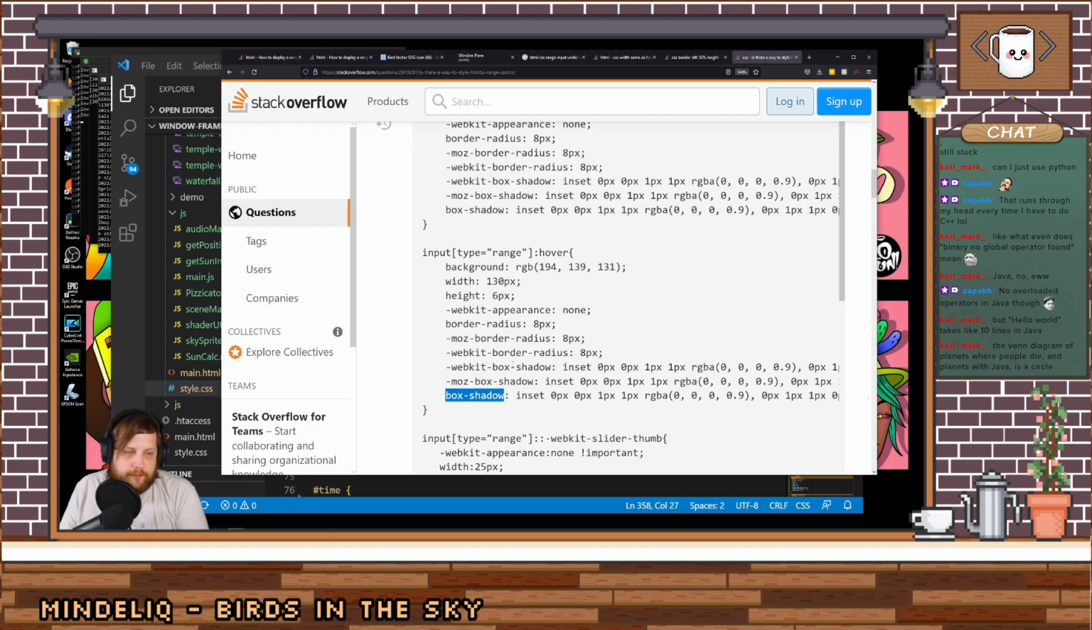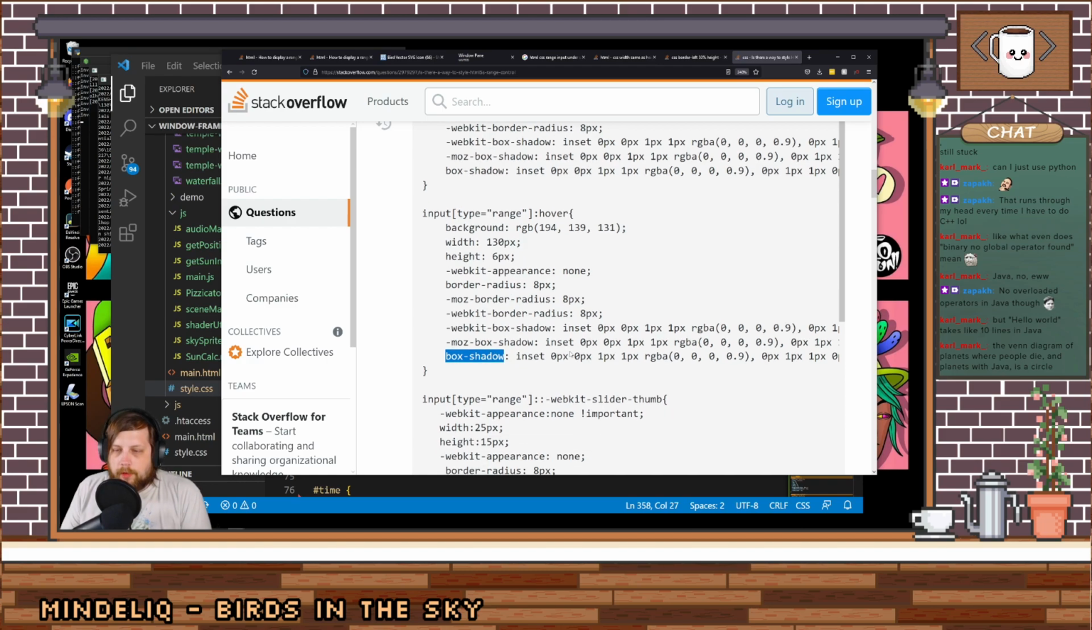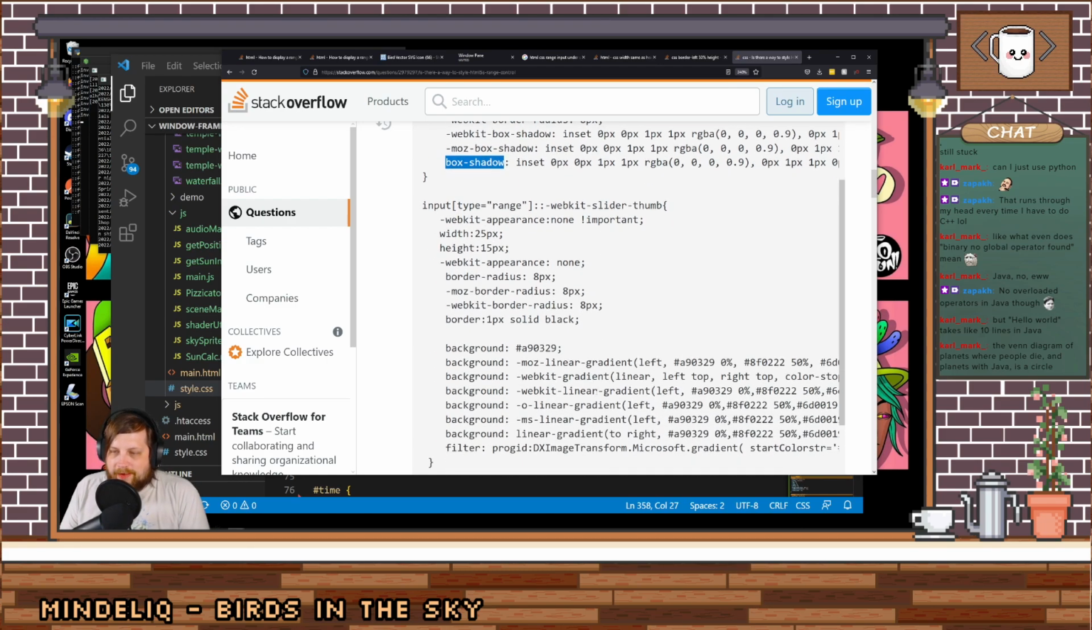Diagram of planets where people die and planets with Java is a circle. That is correct. That is true. It is quite dangerous. Java's like the sacred Jedi texts.